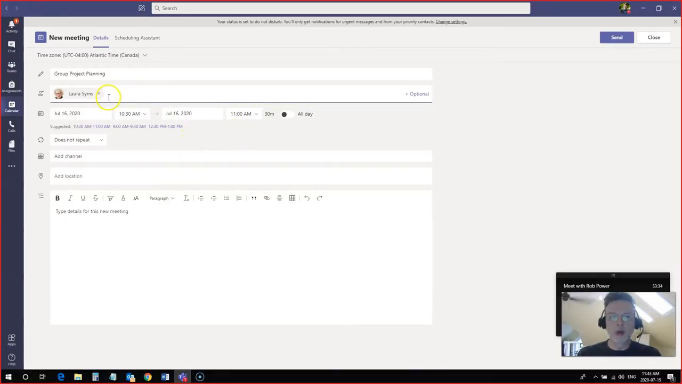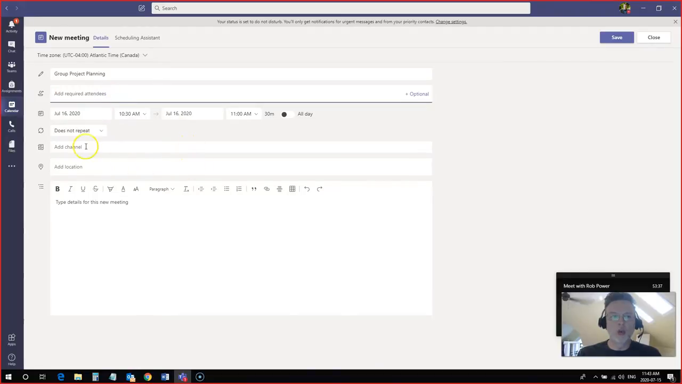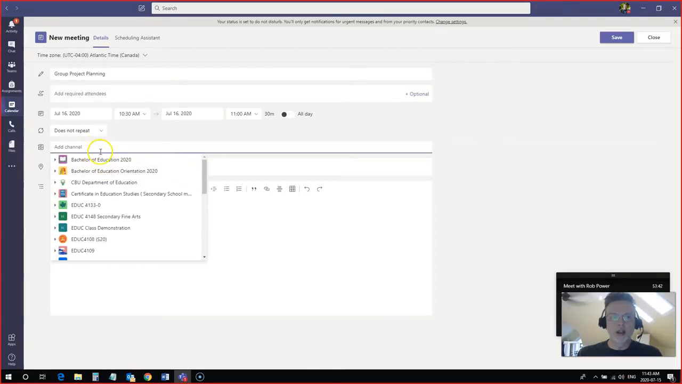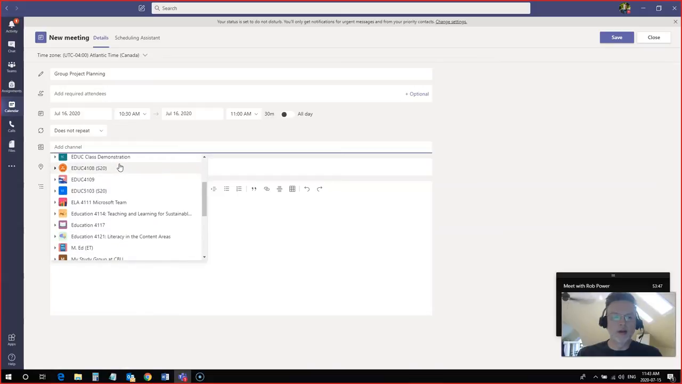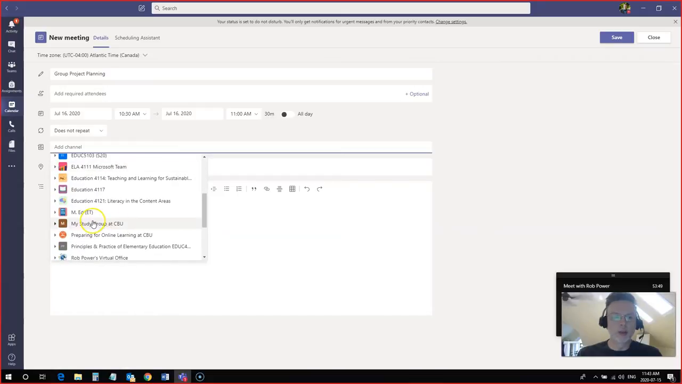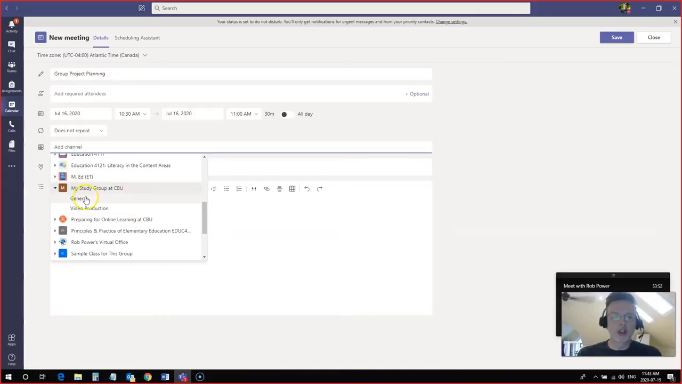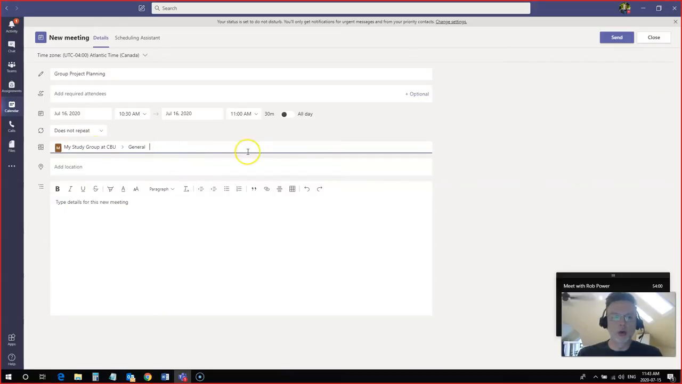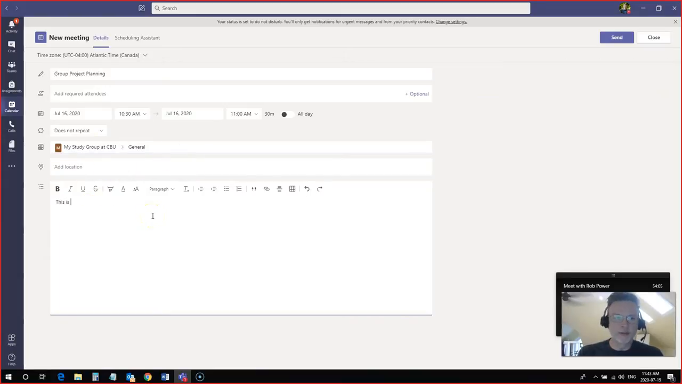Or if I don't want to add people individually to this, what I can do is just add a channel. We've created our group. If you click on the add channel here now and scroll down, you can see all of the different groups that you are a member of, all of the different teams. So I'm going to look for my study group. And now I can select the general channel, or I can select the video production channel, and I can schedule a meeting for either of those. Let's go with the general channel. We want our whole group to meet with us. And I'm going to add a quick note here that this is a test meeting, and I'll hit send.